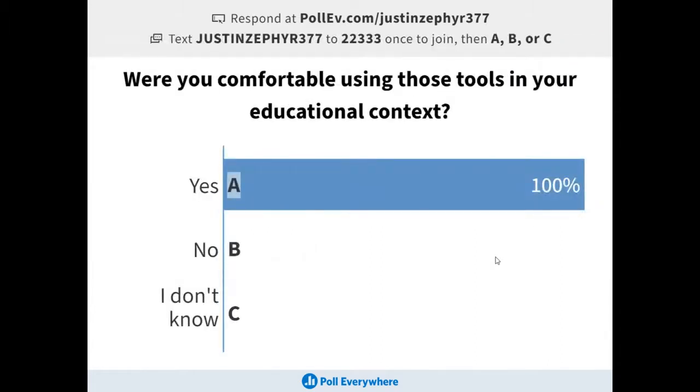Were you comfortable using those tools in your educational context? The majority of persons, well, 100% said yes. Good. And by the way, this is a platform called Poll Everywhere. It's a simple polling platform that allows you to do just what I'm doing. It's a good tool for, let's say, a pre-assessment, meaning it helps you gauge what students are coming into your session with, to test their prior knowledge of a particular topic before you go into it.